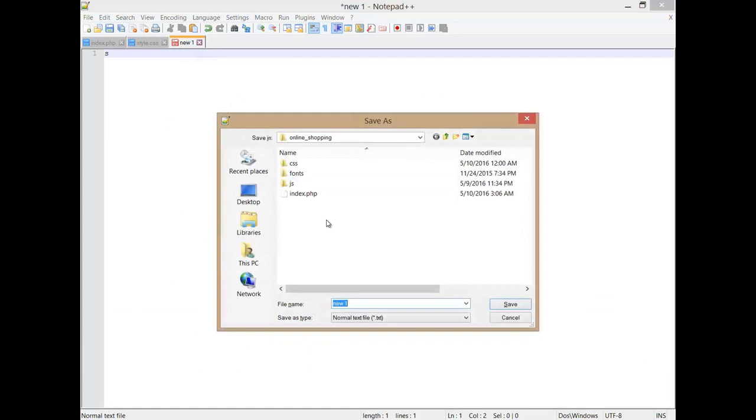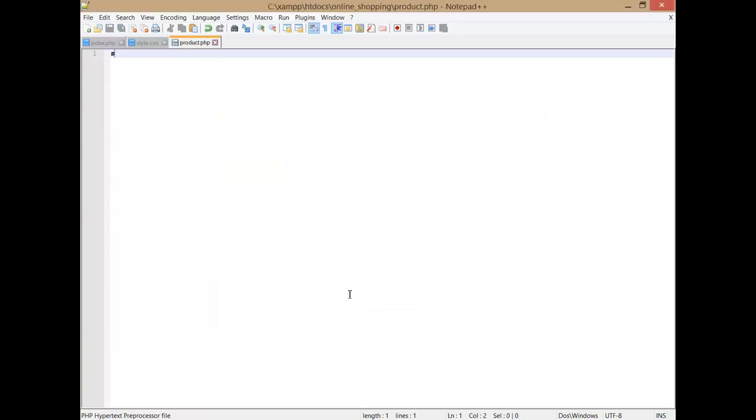First of all, I just need to design the basic structure of HTML. Then I'll design the complete page. But for now, I'm simply renaming the page to the detail page, or I can say product.php. Okay, this will be the product page where we'll get the details of the product.